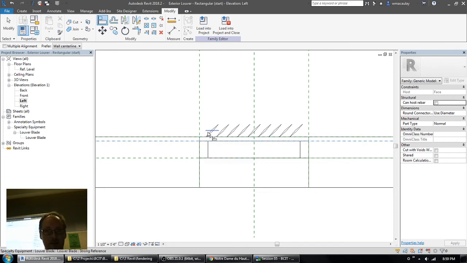Now my second click is a bit tricky. I have to make sure that I'm picking the top of one of my blades, and you'll see a little blue line telling you that you got it sorted. This is my second click. So it brings that blade down.